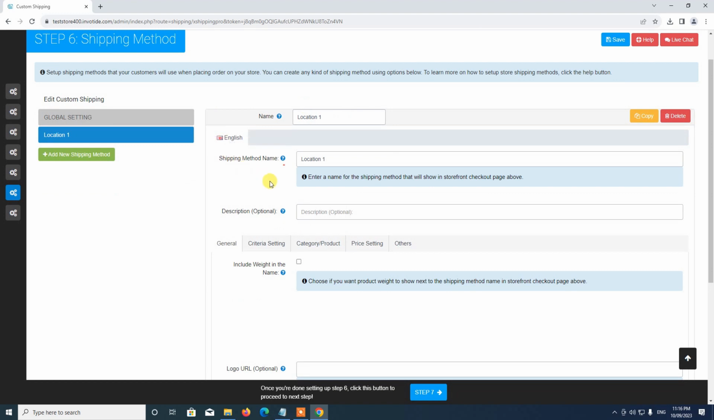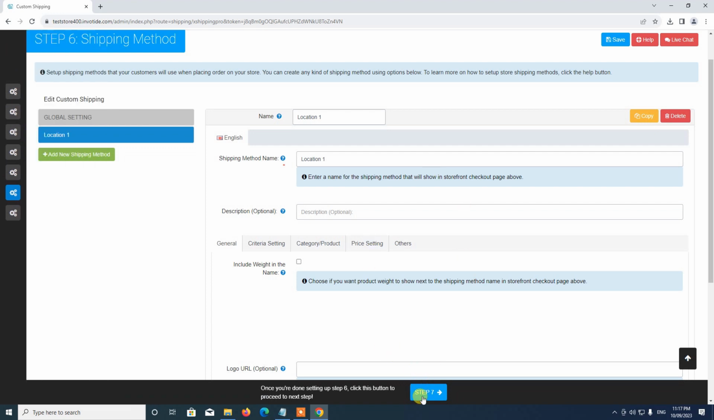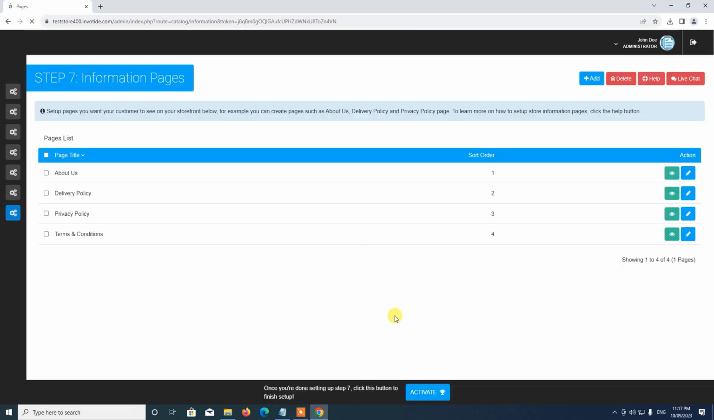We can create additional shipping methods by coming back here again and clicking on the add button, and then we proceed to set it up. After setting up the shipping method, the next thing we do is click on this button to proceed to the next step, or we can use this menu section to navigate between steps. But let's go ahead and click on this button.